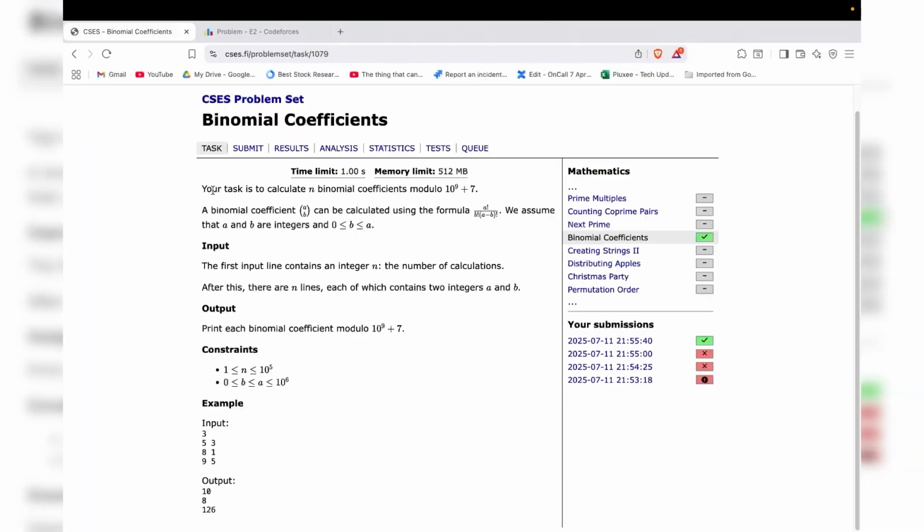To check whether this template is correct or not, we have a simple problem from the CSES problem set that says to calculate binomial coefficients. In this problem, we have test cases, and for each test case we have to calculate NCR, denoted as B and A. Your task is to calculate n binomial coefficients modulo 10 to the power 9 plus 7, and a binomial coefficient (A, B) can be calculated using the formula a factorial upon b factorial multiplied by a minus b factorial. We assume that a and b are integers and b is less than or equal to a and greater than or equal to 0. So in this question we have t test cases, and for each test case we have to calculate the binomial coefficient.